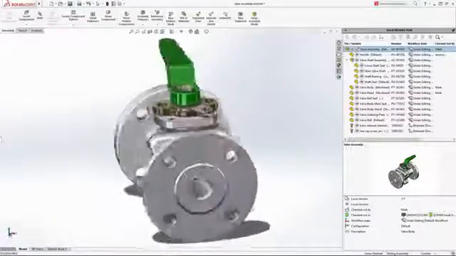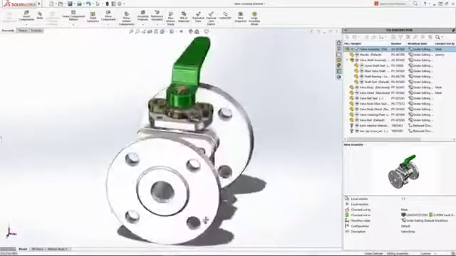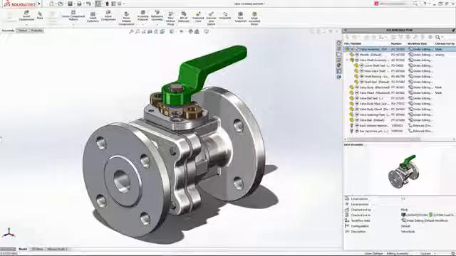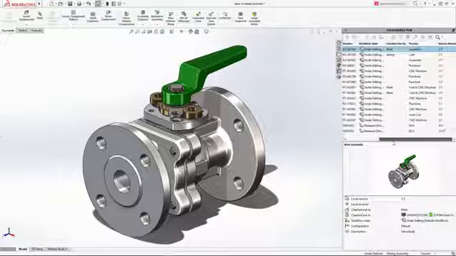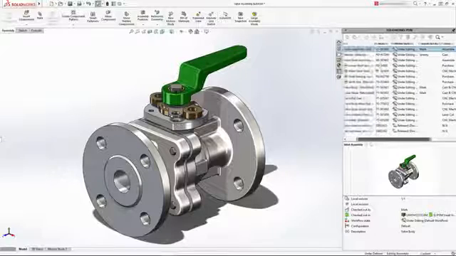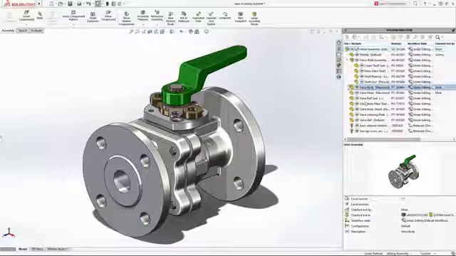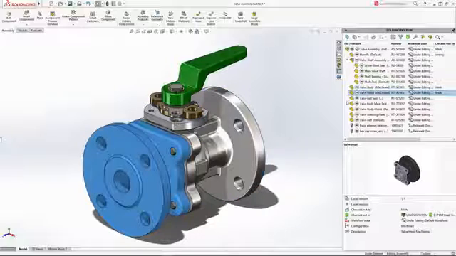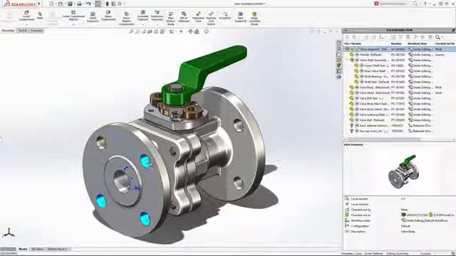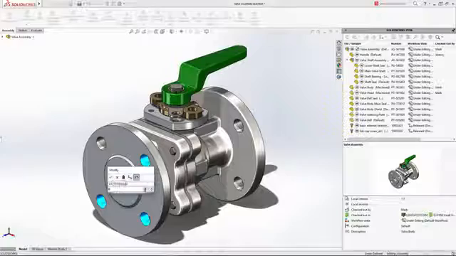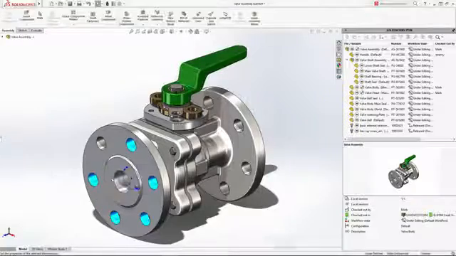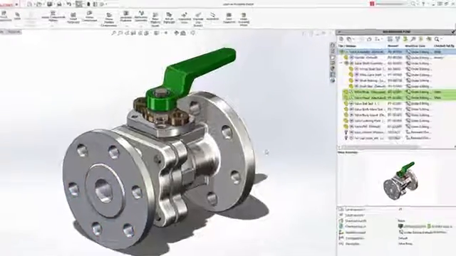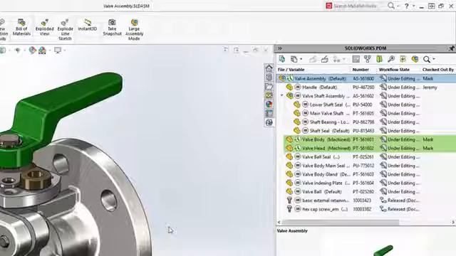Working inside SOLIDWORKS, the integrated PDM task pane displays all the relevant project information for your design. At any time, you can see which parts are up to date and those being worked on by you or by other users. When you need to make a design change, documents can be checked out and locked so that any potential conflicts are avoided, and the PDM task pane highlights the updates as you make them, so you can easily keep track of what's changed and when.